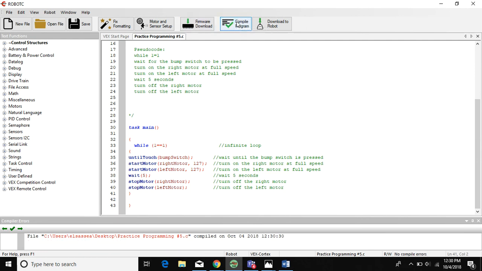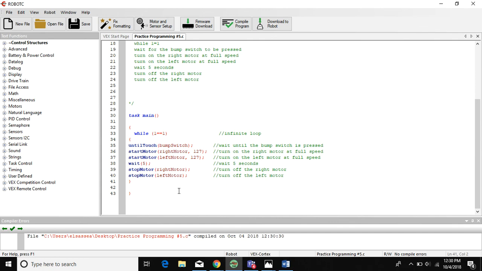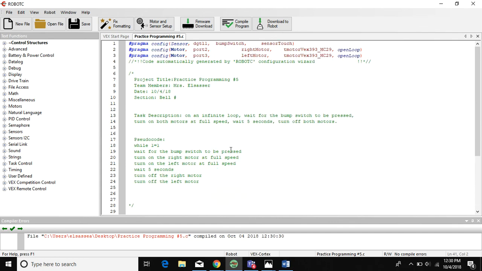I'm going to compile. Now we have a proper code that's going to run on an infinite loop. It's going to wait for the bump switch. It's going to start both motors at full speed, wait 5 seconds, and stop both motors. So go ahead, get everything plugged up, save it again, and then download it to your robot.